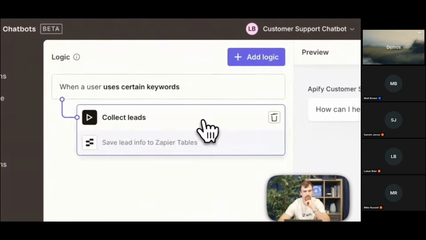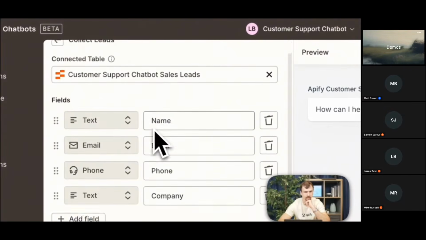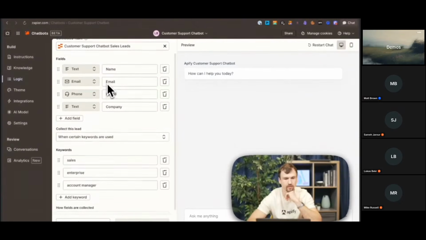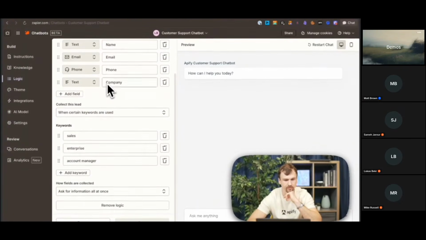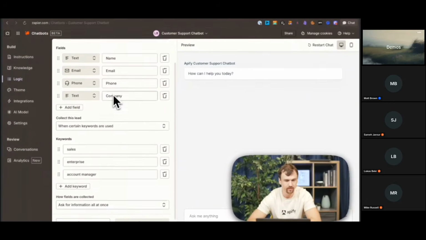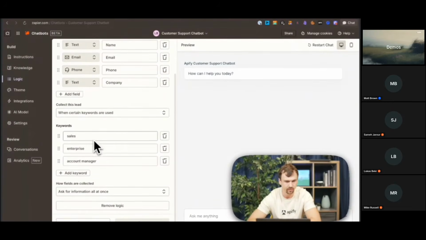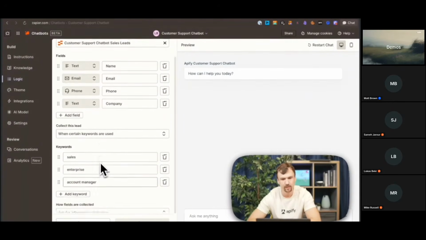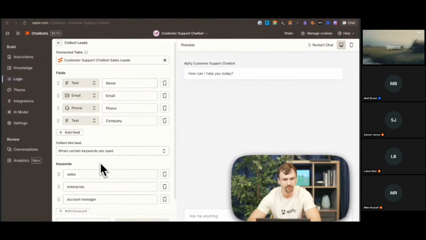Here in this logic tab, you can see I've also set up this collect leads thing, which you might have seen earlier, where I put my personal information. This is basically triggered when a user inputs certain keywords here, like sales, enterprise, or account manager, and prompts the user to give this information, which is then stored inside another table, which you can then utilize to reach out back to those users.